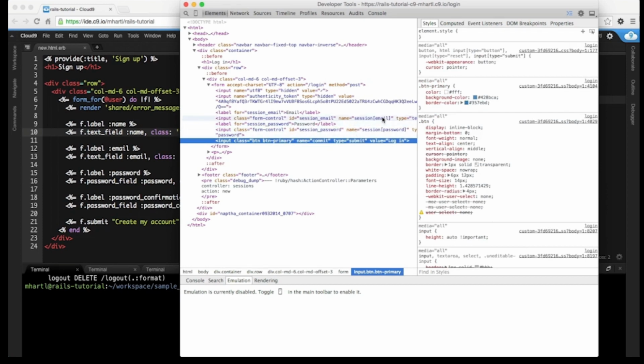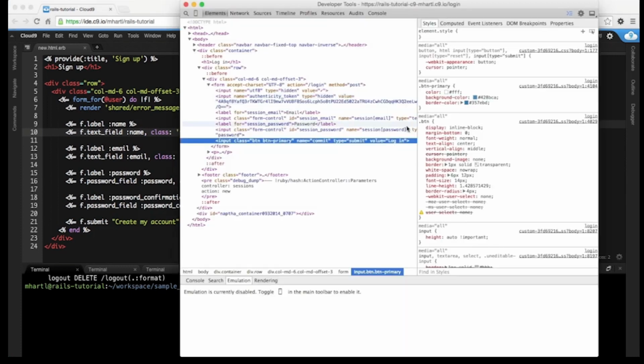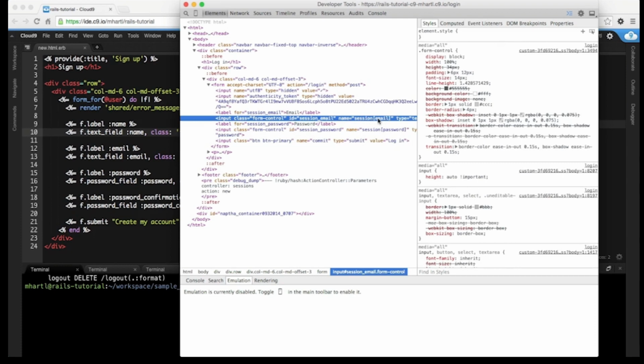And again, because of this f object, this form object, which now refers to a session, and because we're doing f.textField and so on, we get things like name equals session of email. So that's how Rails is going to build up a params hash and will let us pull out the email and password to initiate a new session. That is to say, to log a user in.